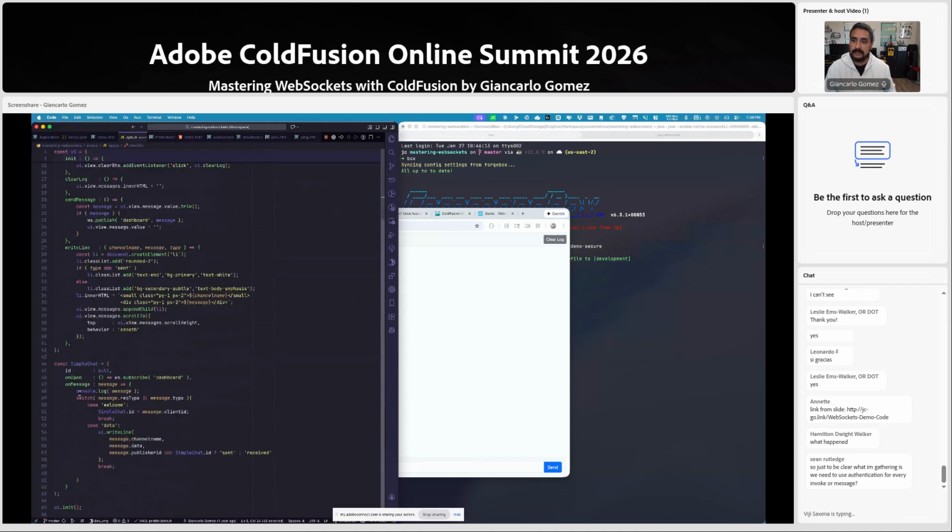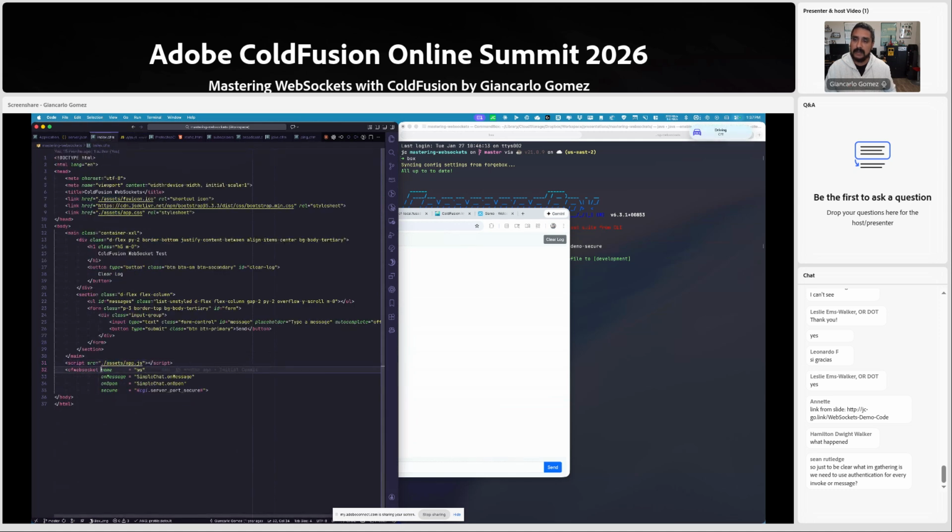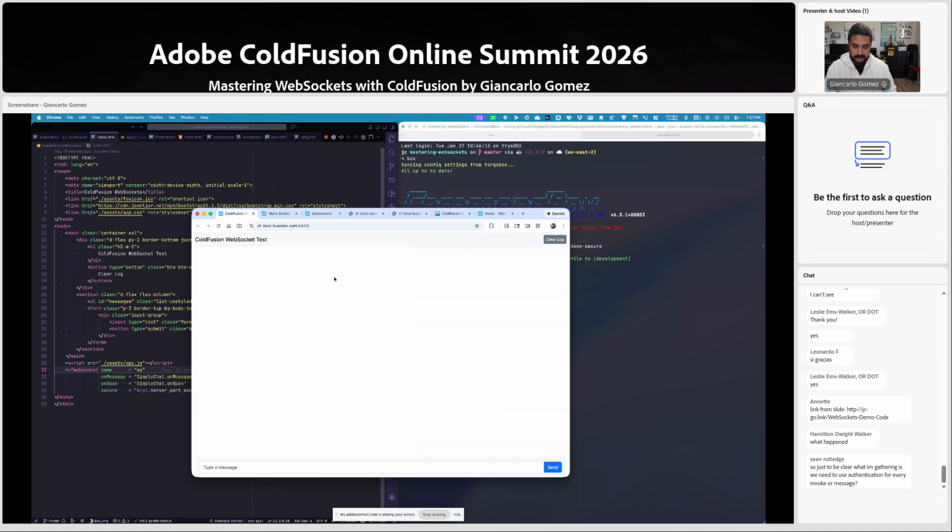So when I receive my message, I'm going to cancel the message. And if it's welcome, I'm going to set my ID to that message client ID that comes. And if it's data, I'm going to go ahead and use this function to write to the UI. So again, on my CF WebSocket, name WS, simple chat on message, simple chat on open. And then my secure, this is just true or false. Again, remember, if you're using proxy, remove that. So here it is. Here's our WebSocket example.